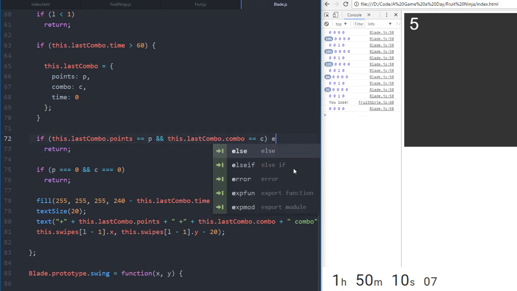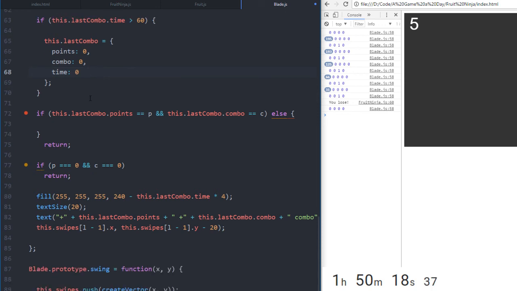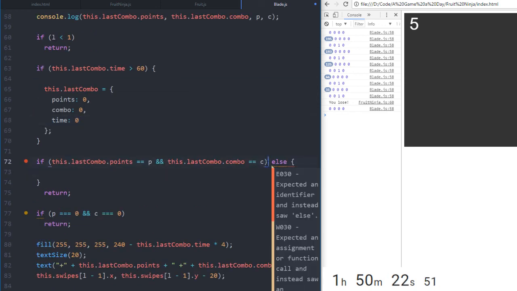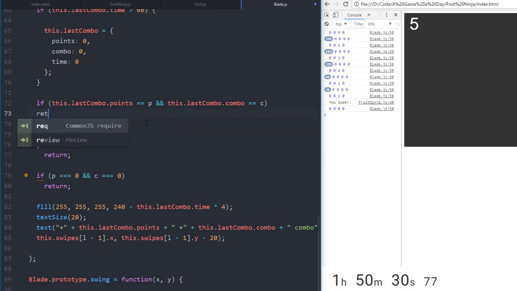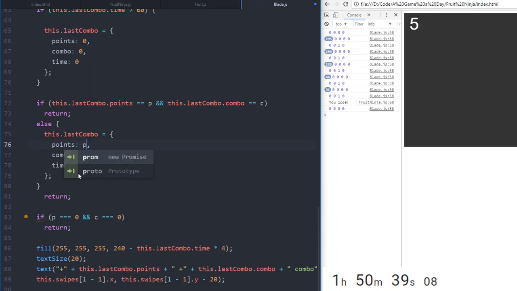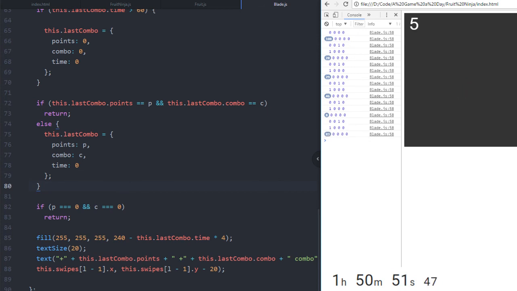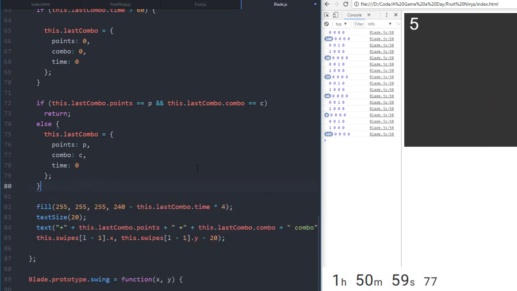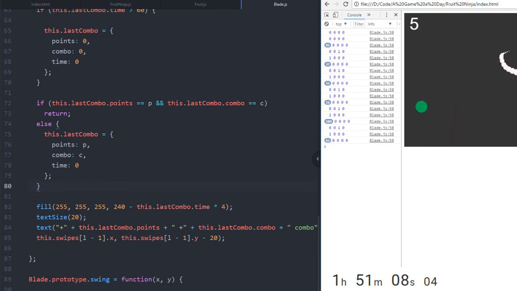Else, wait. We're going to set it equal to 0. Really, that's what we need to set it to. Else, oh my bad. Oh snap! There we go. Return. Else, we are going to say this dot last combo P, C, and we will say this. Don't need that. There we go. Okay, so we are still having that error. We don't need to check for this any longer. So now it's drawing every time, which is nice.